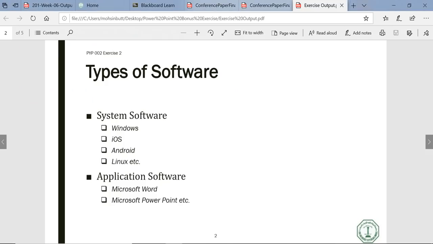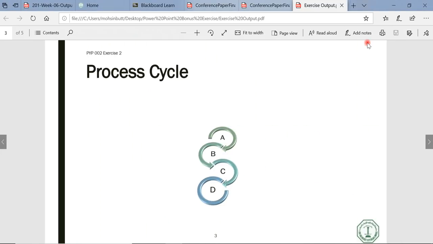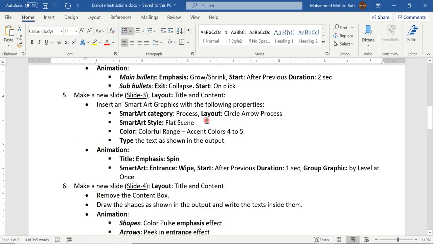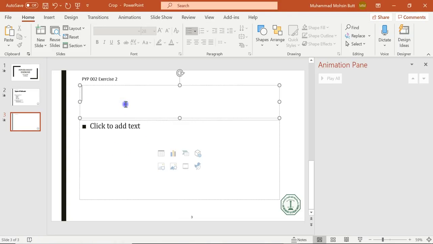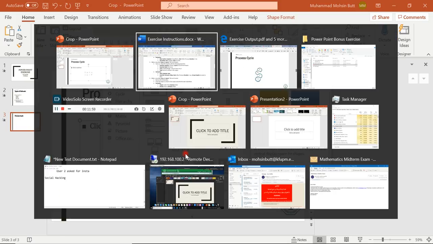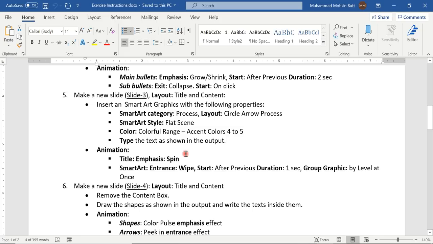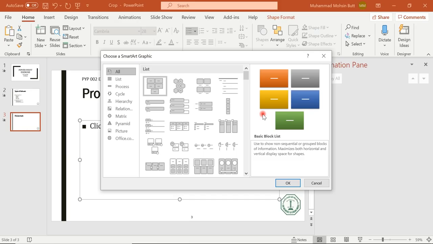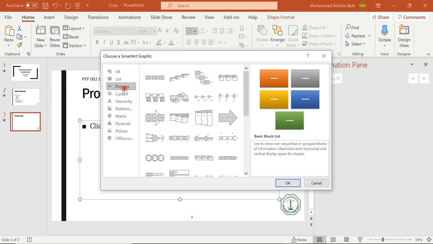So first let's look at the title. The title of this slide is process cycle. So I will type this title, which is process cycle, and then insert the smart art graphic. I will click on that and let's see. It says I have to insert, from the process category, the circle arrow process. So here in the process category, I have to insert the circle arrow process.